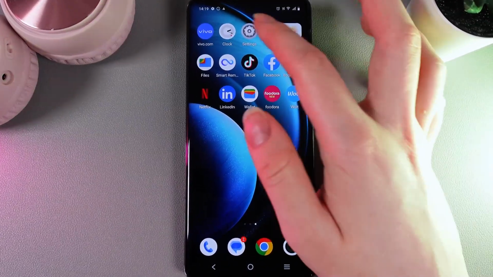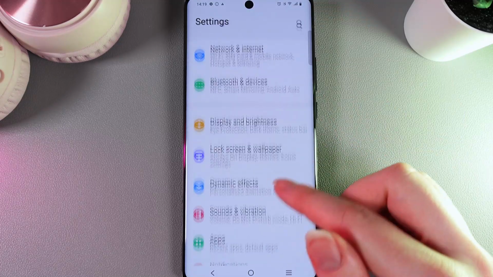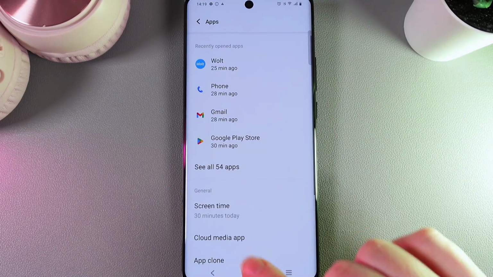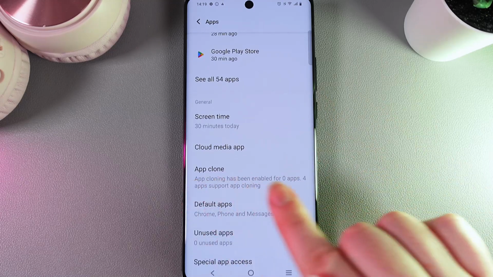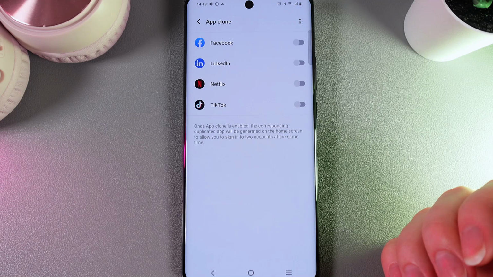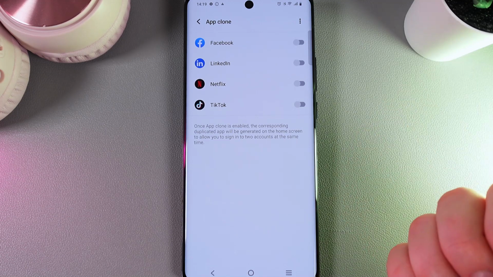So, as a first step, we would need to open settings on our phone and here scroll down until you'll find this tab which is named apps. Open it and here go to this tab which is named app clone. Here you'll be able to see a full list of all of the applications available to be cloned.